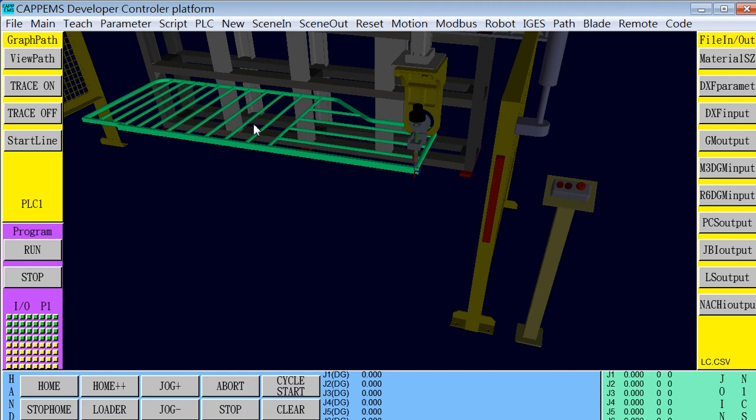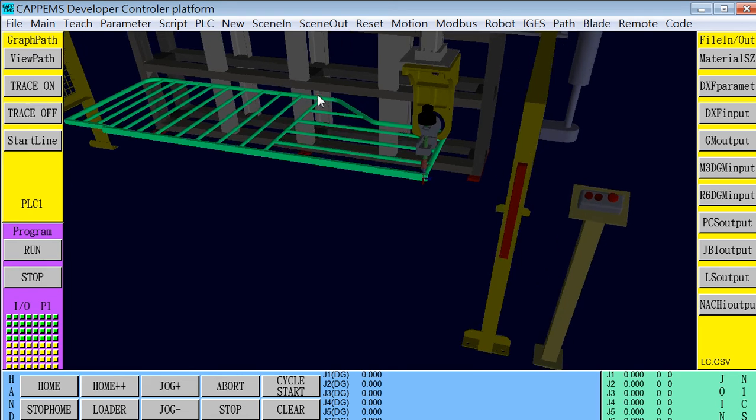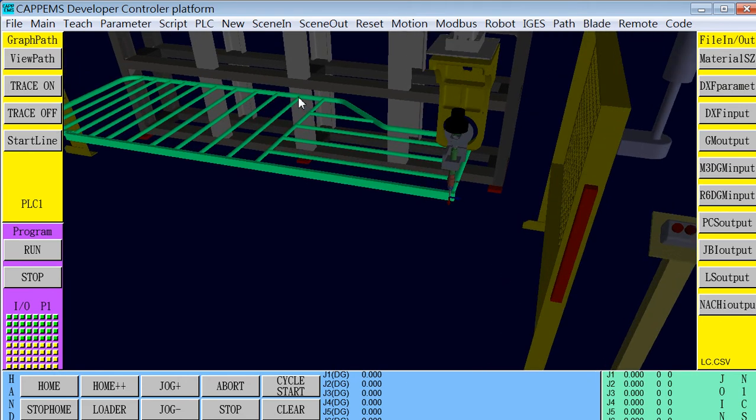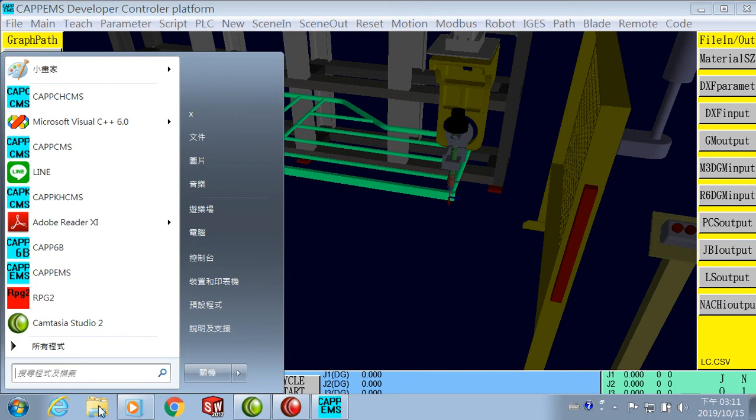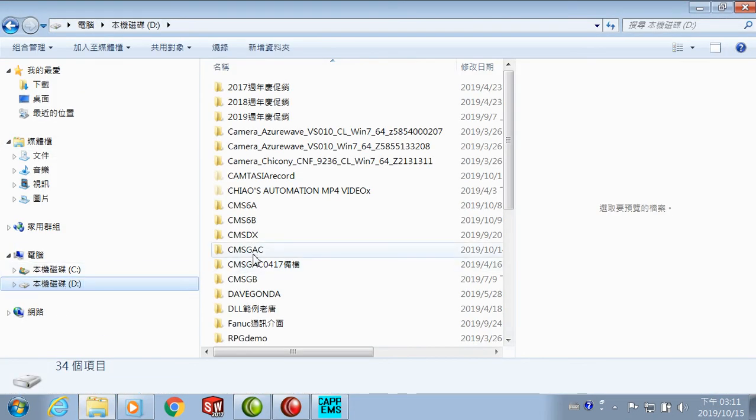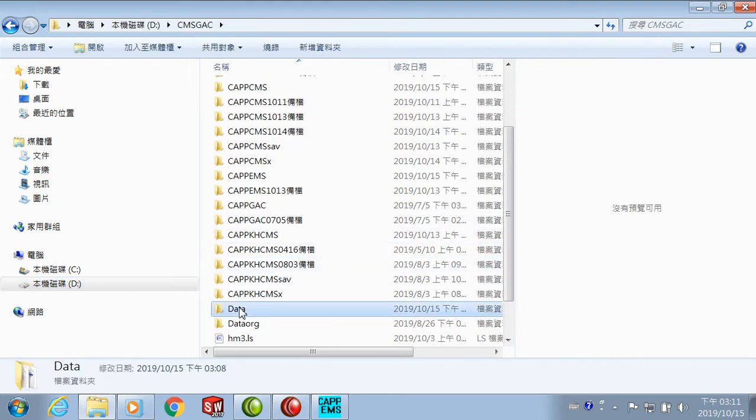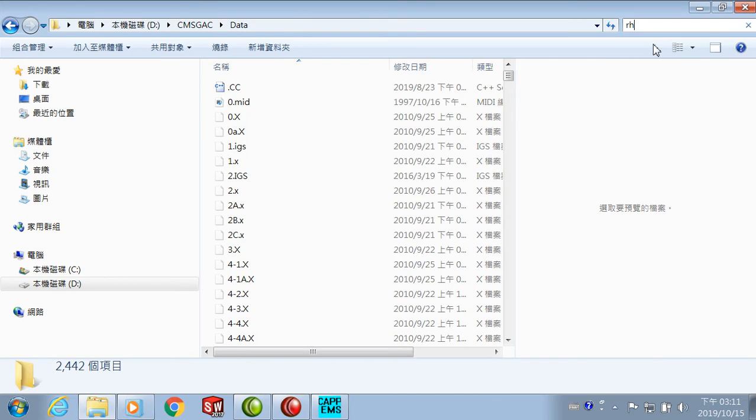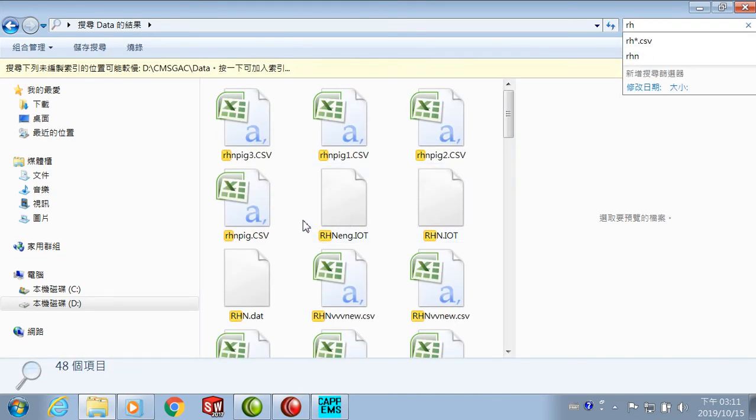If we want to shorten the X distance, we can set the other machines at the back of the first machine. So how can we do it? The same. First, we have to go to get the Excel CSV file and copy these hnpeak.csv.